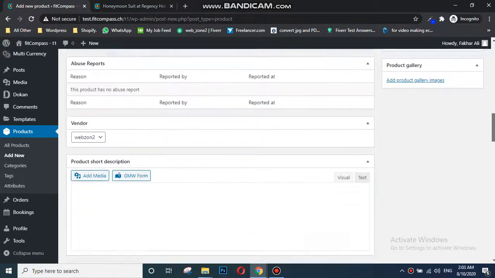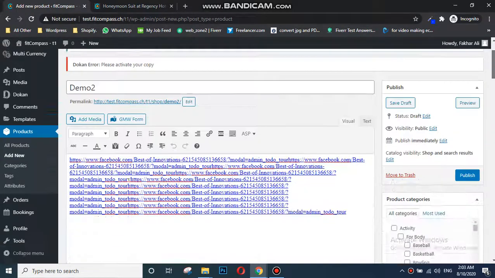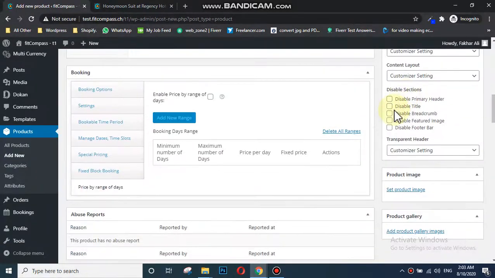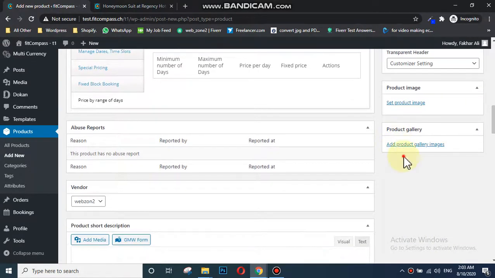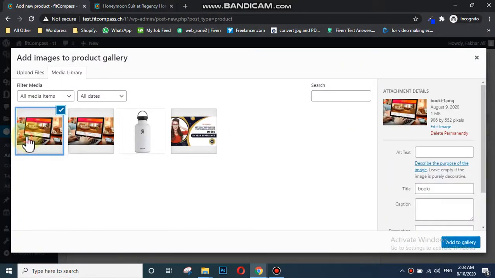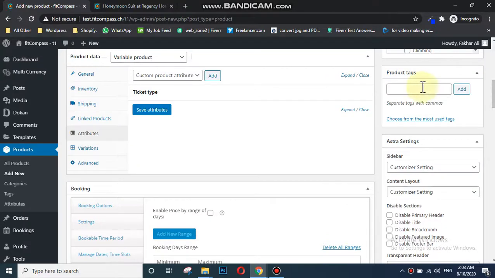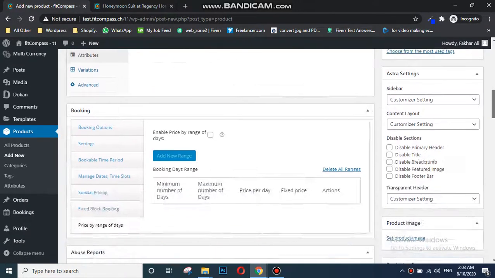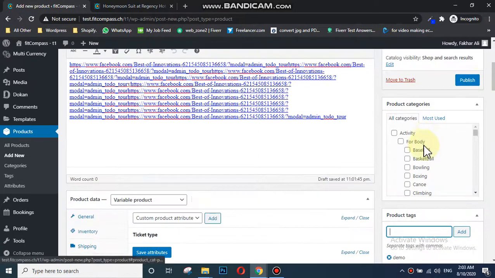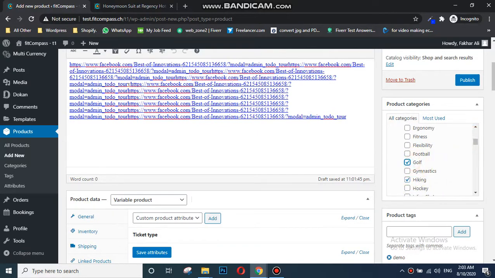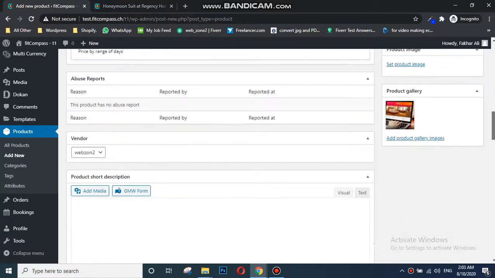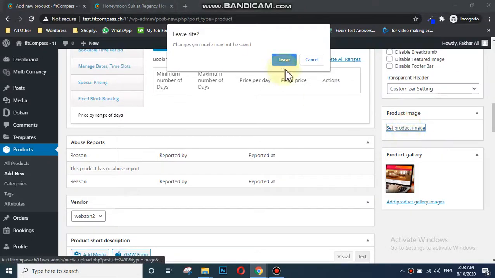Now we are going to do one thing more. Here you can choose your gallery, add to gallery. Here you can type demo. You can also select the category they want. Now you can also choose the image.